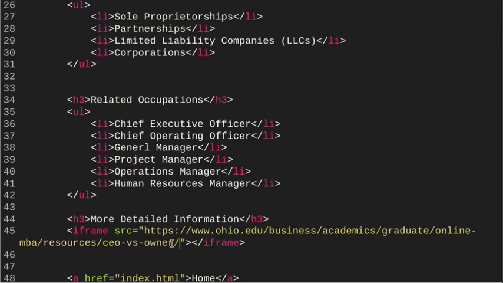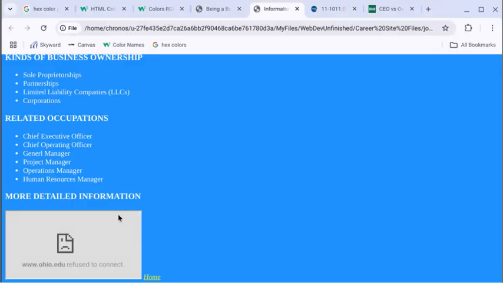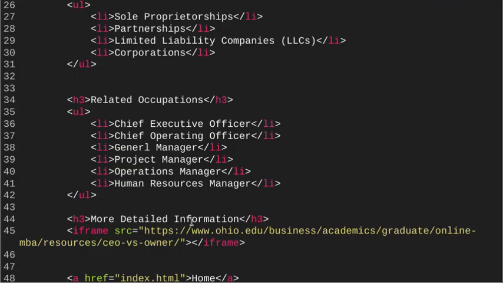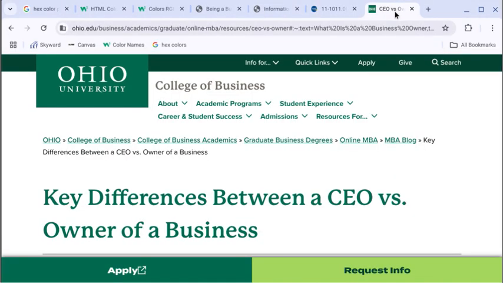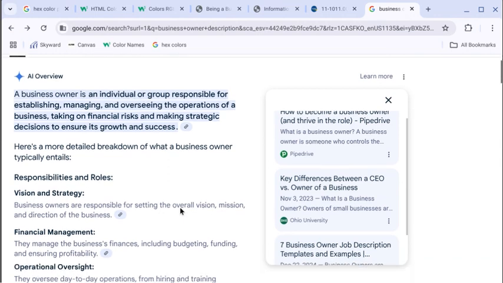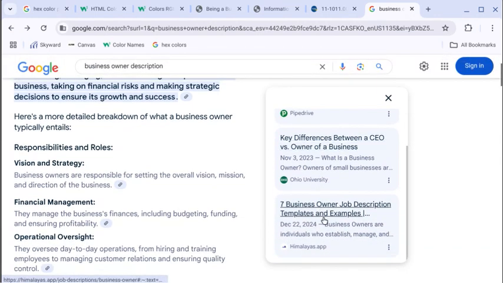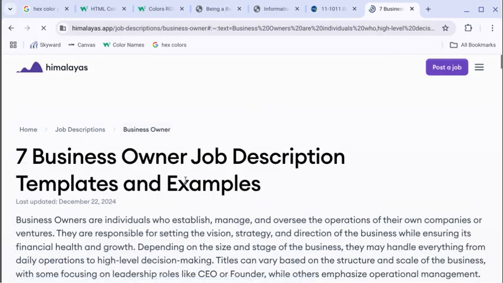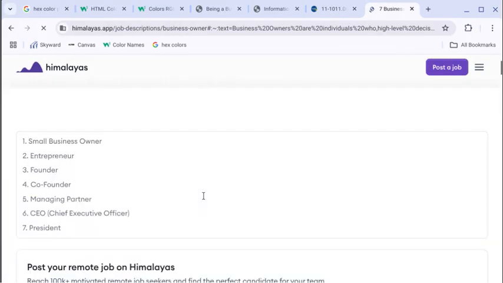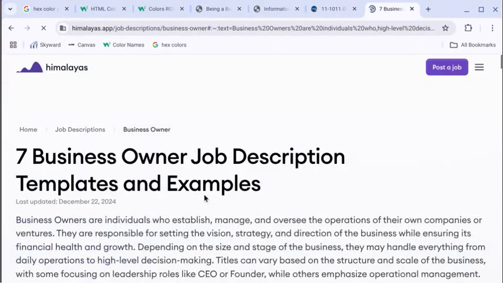I don't know, maybe we could try a slash. Maybe that's going to work. Yeah, it still doesn't work. Okay, so again, ohio.edu is just kind of blocking us here, which is okay. And if you need to find a website that you can use, again, just come back to your AI and see if you can find something that works, like Himalayas.app. I don't know what that is. Okay, I'm not so worried about it.